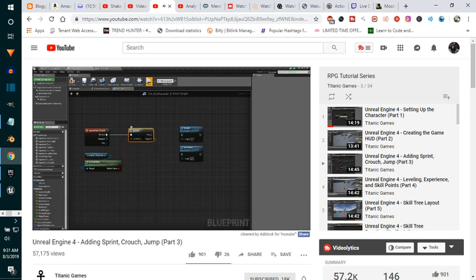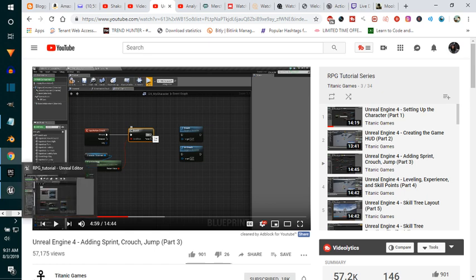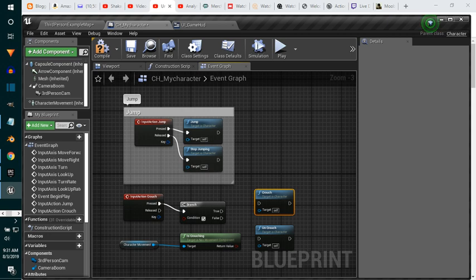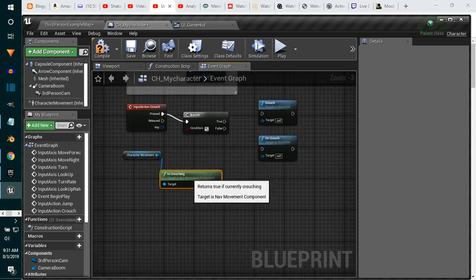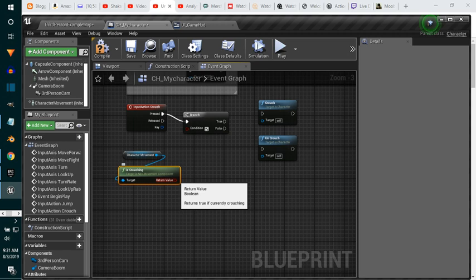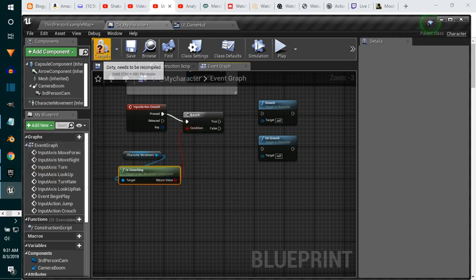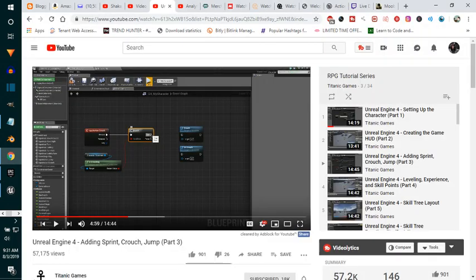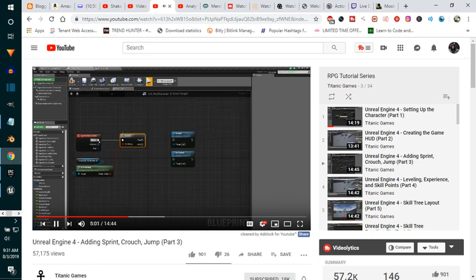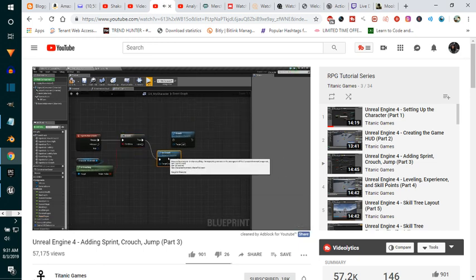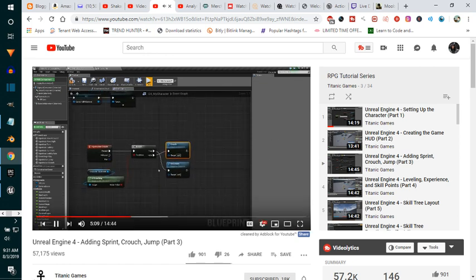So if our character is crouching, right, okay, we'll put that here. Take this over here. If it's true, then we want to set it to uncrouch, right? And now if we're not crouching, we want to crouch, right? So it's a little flip-flopped.